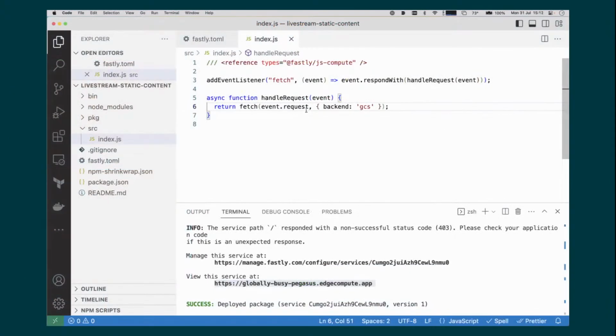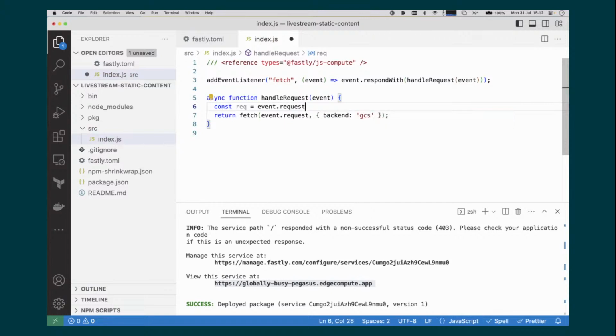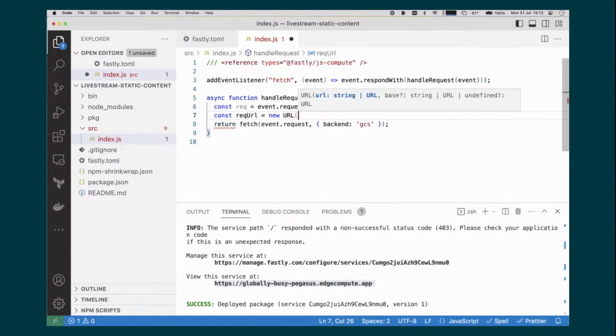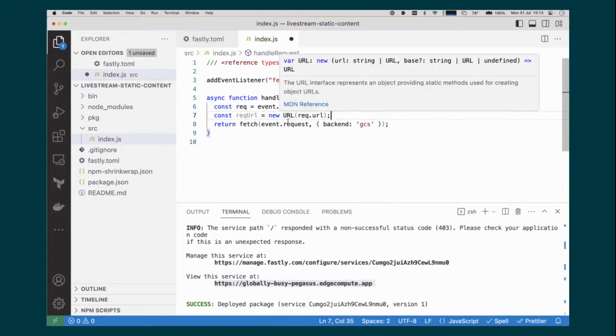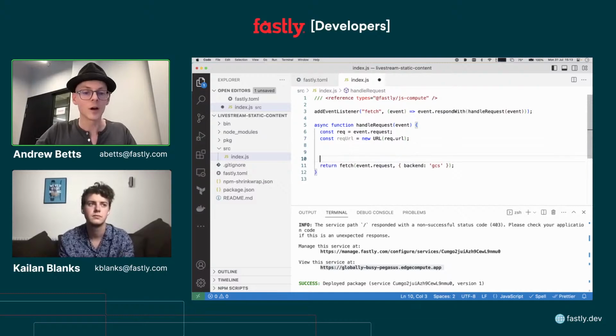Okay, so back in my source code, I'm going to give myself a little bit of room for maneuver here by creating a shortcut to the request, which is event.request, and the URL of the request, which is req.url. Now, it's very helpful to instantiate a URL class to manipulate the URL, because then you can use things like search params and you can extract the path name and so on.